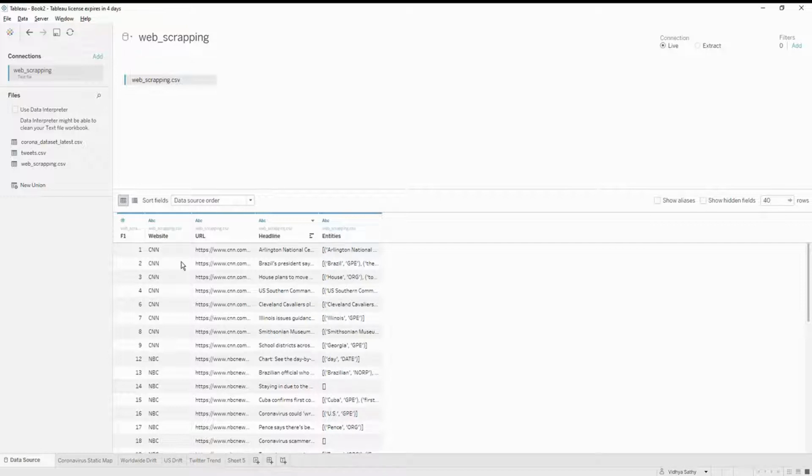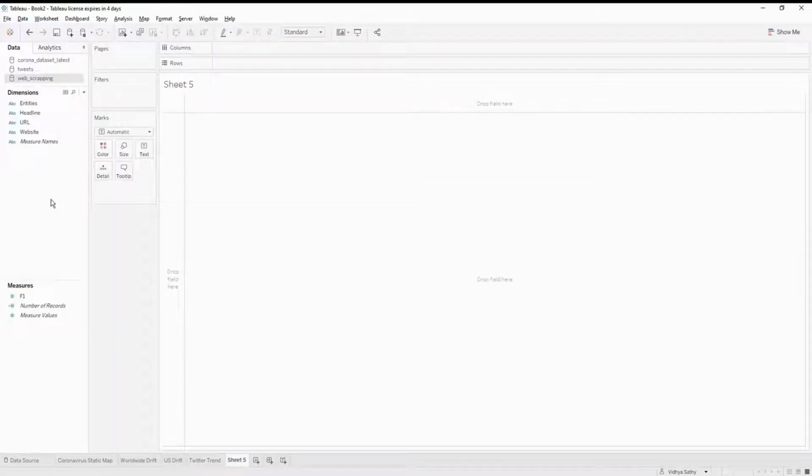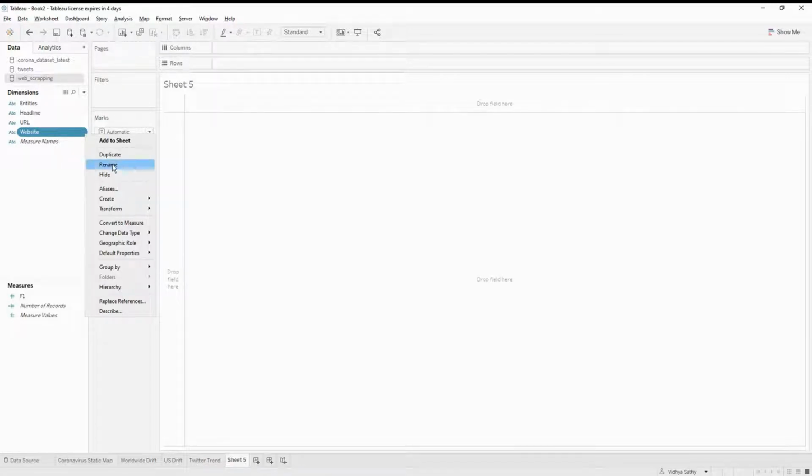If you see the data here, there is no common link between this data and either of the other two data sources. There's no country or anything that we could link between this and the other two data sources. So this is going to be more like a standalone data source. Let's see what we can do with this data source and show it in the dashboard. Let's go back to the sheet. The website is nothing but the name of the news channel. Let's change it, it's kind of confusing.